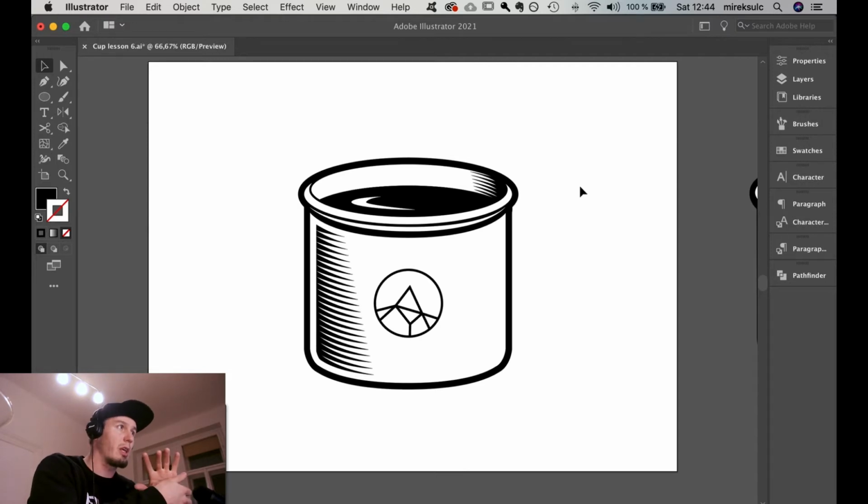Okay, so basically I have my reference here inside Illustrator, and I will just work with outlines for now, and I will try to match basic primitive shapes to my illustration, which means a couple of ellipses for the top, for the rim of the mug, and then I will basically again just draw the outline, mirror it along the vertical axis, and we will work from there.